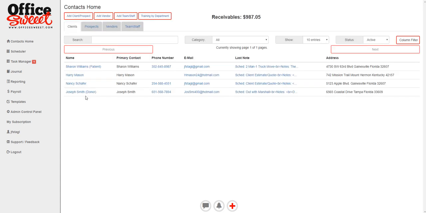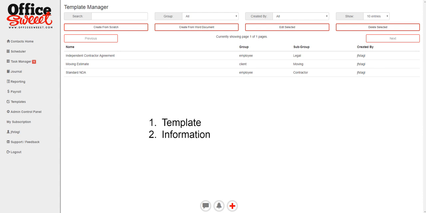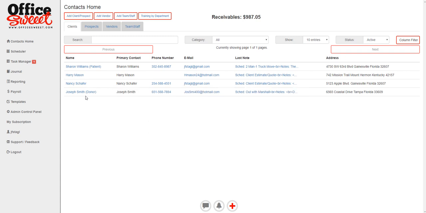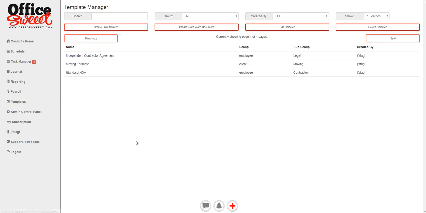So let's talk a little bit about how OfficeSweeet actually creates documents. Now, there are three components to creating a document: the template, the information that goes in, and the actual final document. And that is, the template, which is kind of the bones of the document.